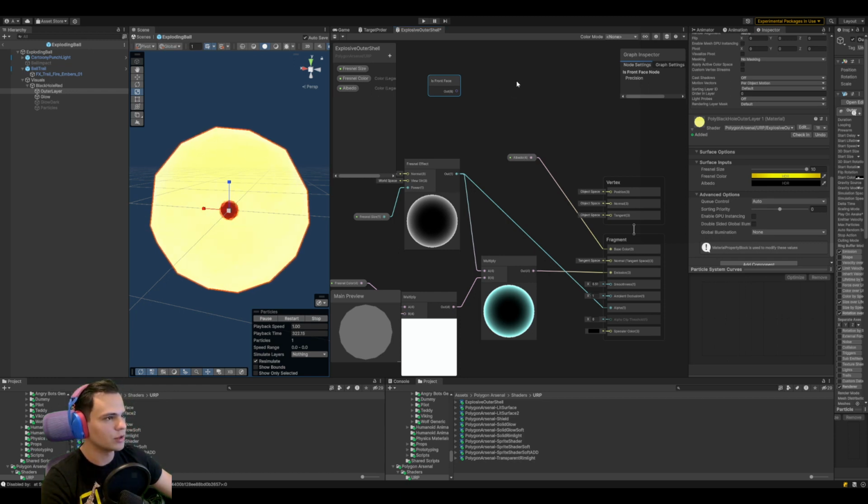So let's say create node. Compare? No. Let's look at an example. So is front face branch? We need a branch one. Branch. So this can go here. This can go if it's false.